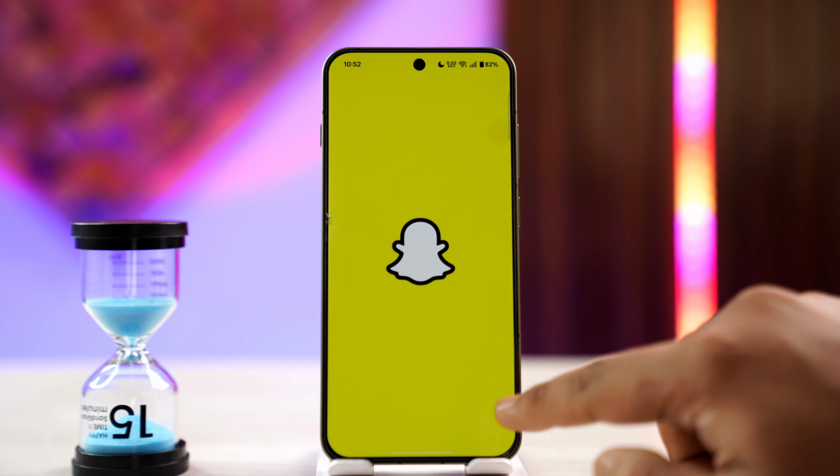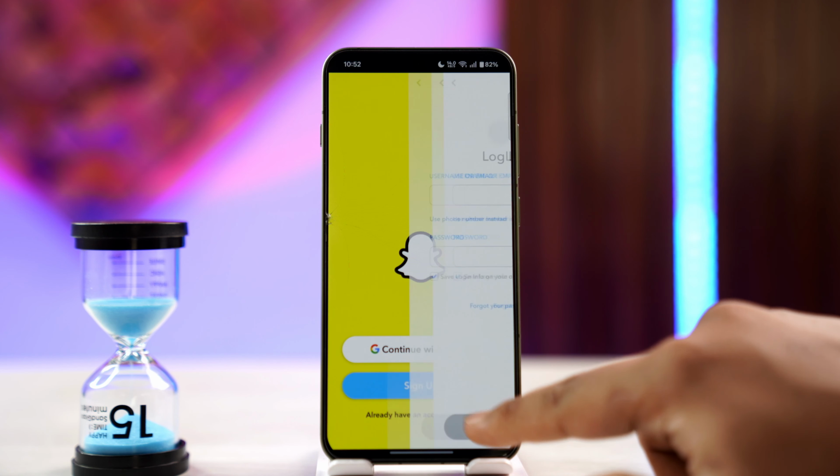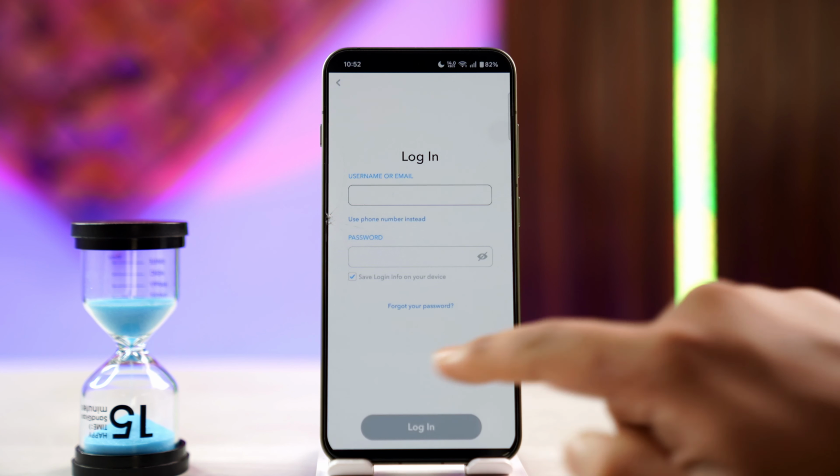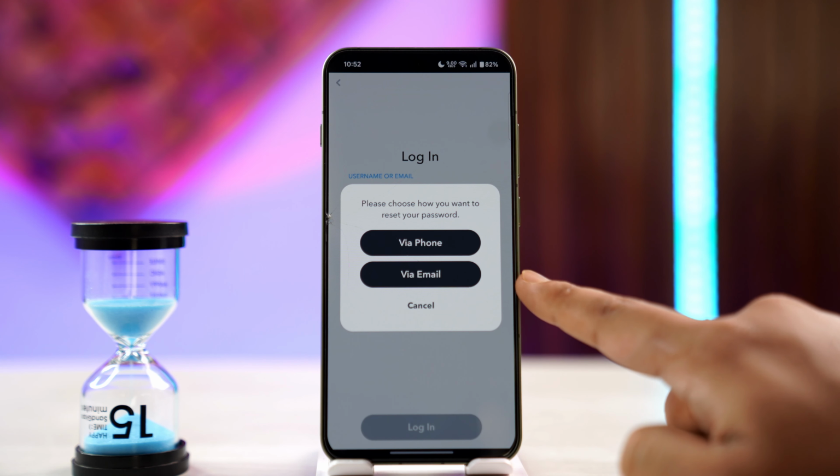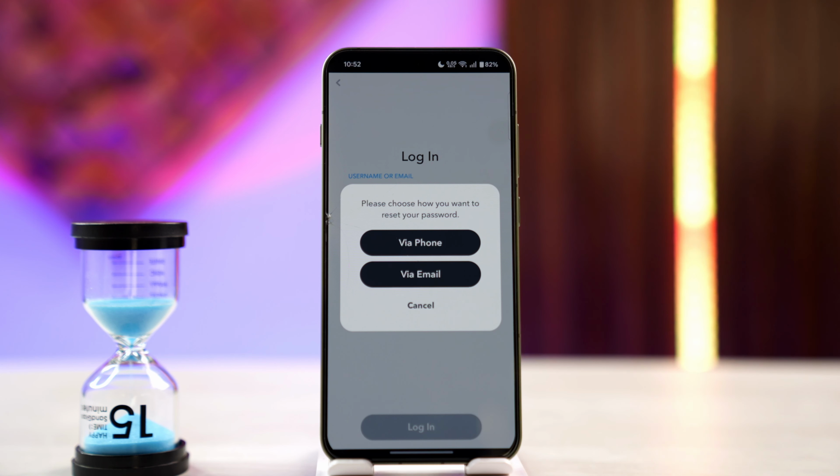If none of these help, you can also try to reset your password. So you can go to the login button, tap on the forgot your password button, and you can reset your password via phone or via email and see if Snapchat lets you log into your account.